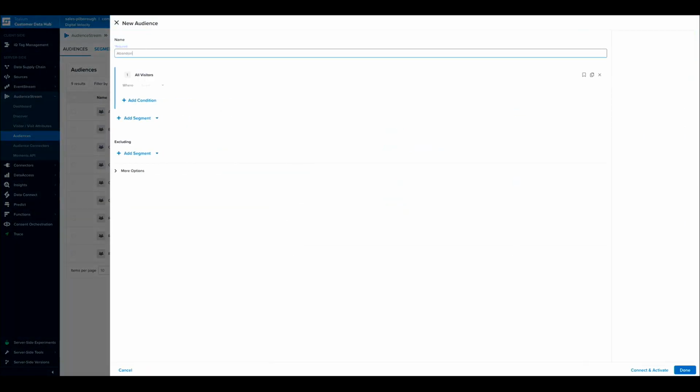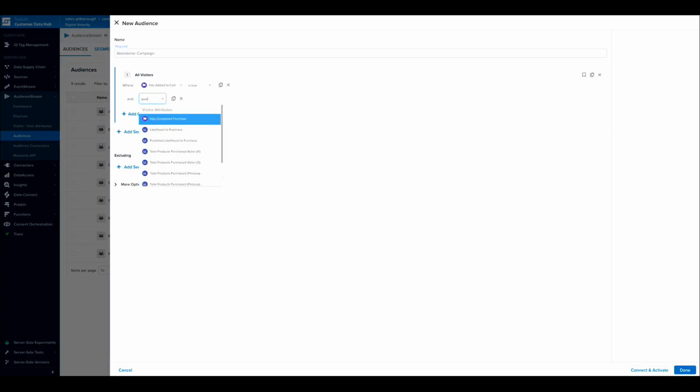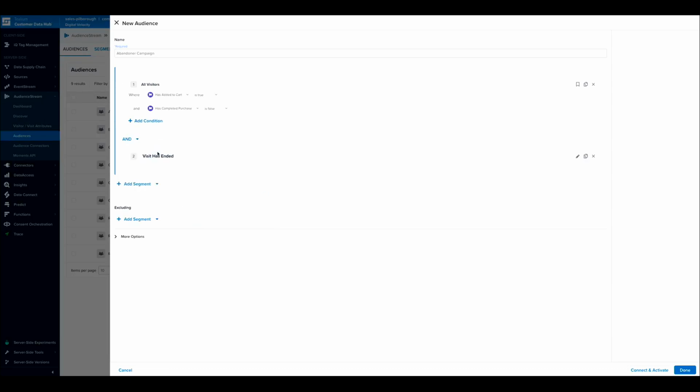So we'll start by creating a standard campaign first. The behavioral data campaign, add to cart. Have they added to cart? It's true. That's the first stage in our campaign. If they're an abandoner, we need to check whether they've purchased or not, having added to cart. So, has completed purchase is false. And then we can save segments. One here, simple segment, visit has ended. So as the visit has ended, they've added to cart but not purchased. That sounds like a simple way to define an abandonment campaign.